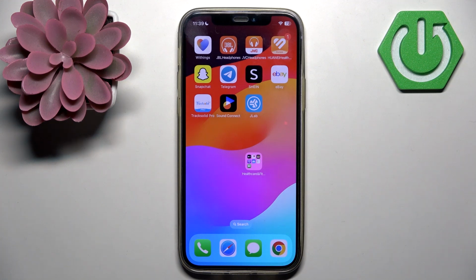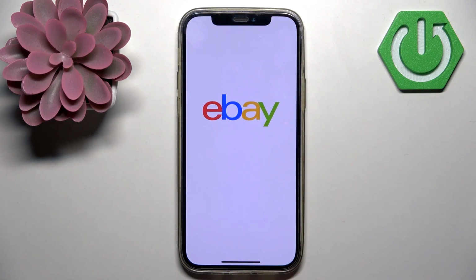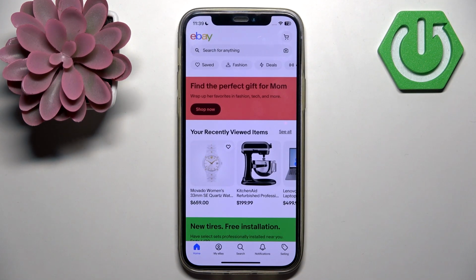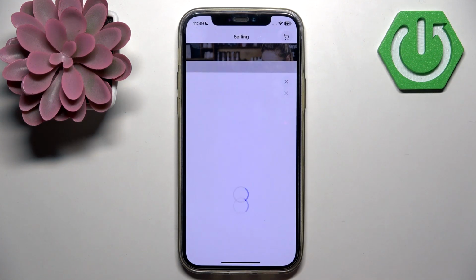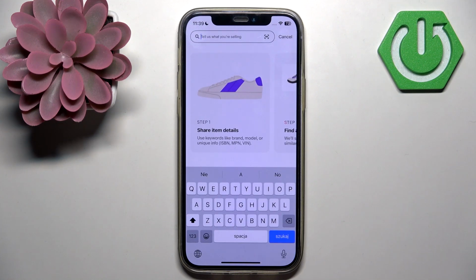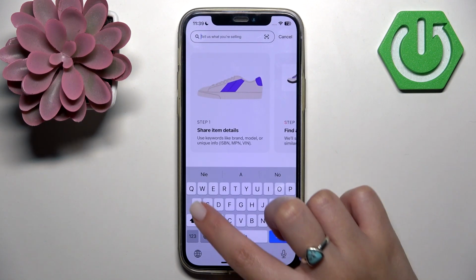So firstly, of course, you need to open the eBay application on your device and then enter the section called Selling at the bottom right corner of your screen, and then press the button List an Item. So you need to start creating a new listing.